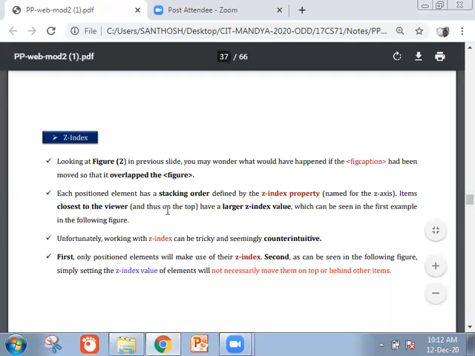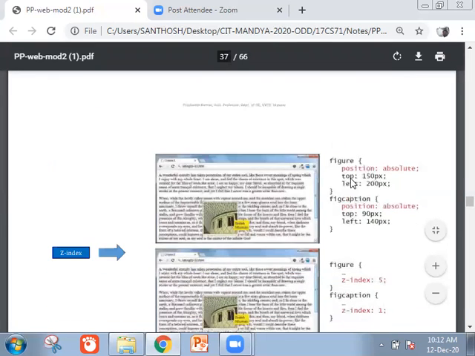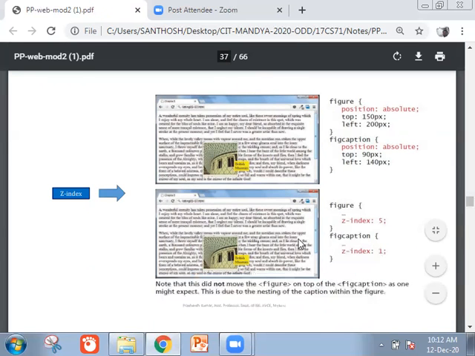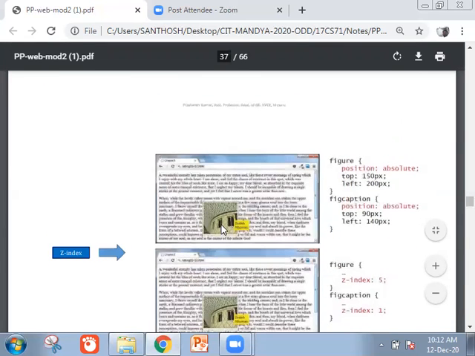Okay, look at the figure, see here. So here position, but that z index you have to apply only for position absolute. You can't apply it for position relative or position fixed. It will not apply to position fixed, and not to position relative either. Only it will apply to position absolute. See here.